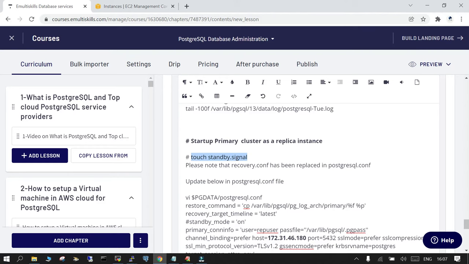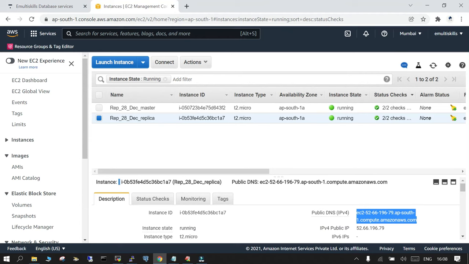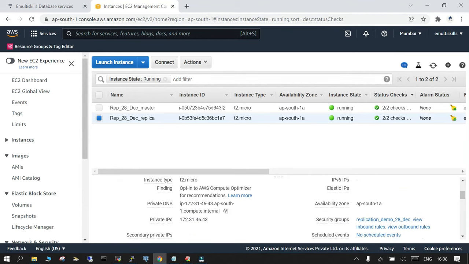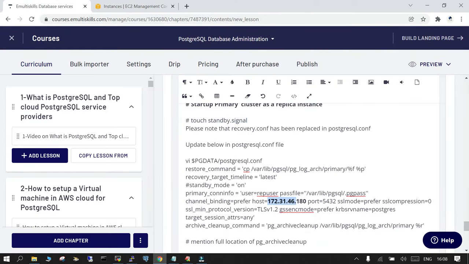And we have to configure the postgresql.conf file so that it can bring the WAL files from the primary. So restore_command is going to pick the file from your now primary. The current primary is the replica, so let's pick up its IP address and we will put it over here.